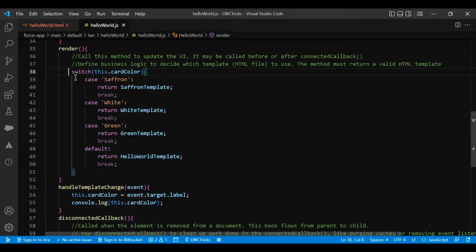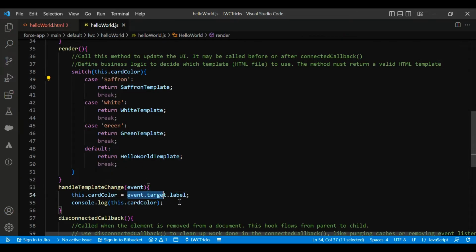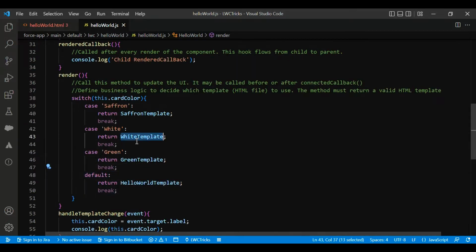In my switch case, I have used that card color. If card color is saffron, because it gives me the label here, right, and I have assigned the label to this variable. So whenever the card color variable is saffron, I am returning the saffron template. Whenever it's white, I am returning the white template. Whenever it's green, I am returning the green template. And the default one is my hello world template, which we saw on load of the page. So these are the templates.